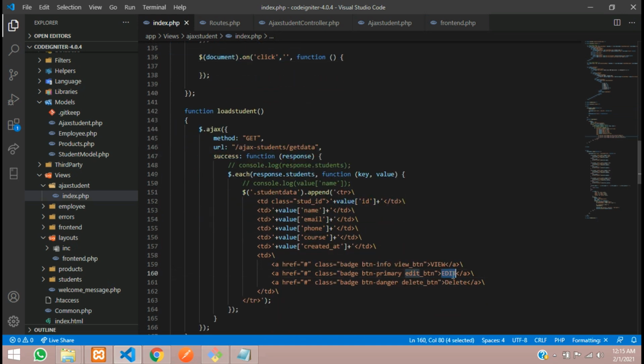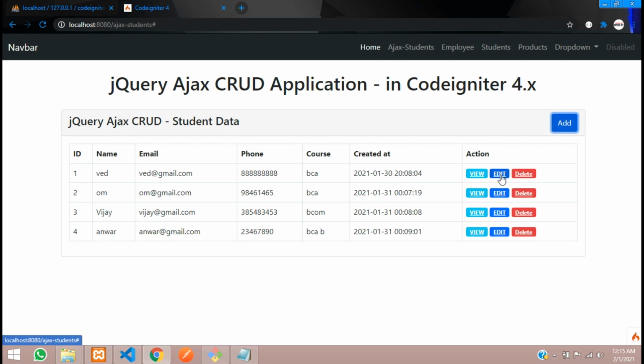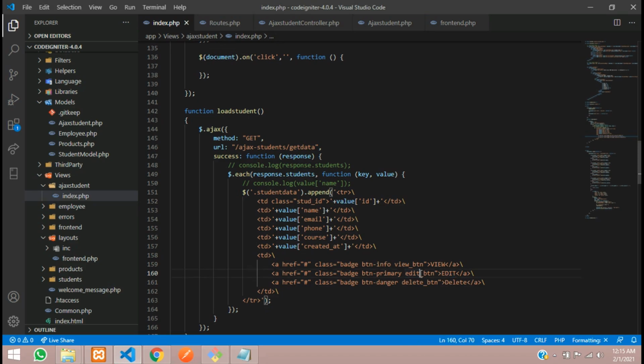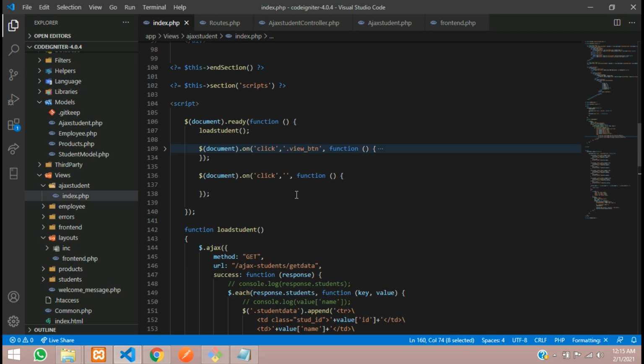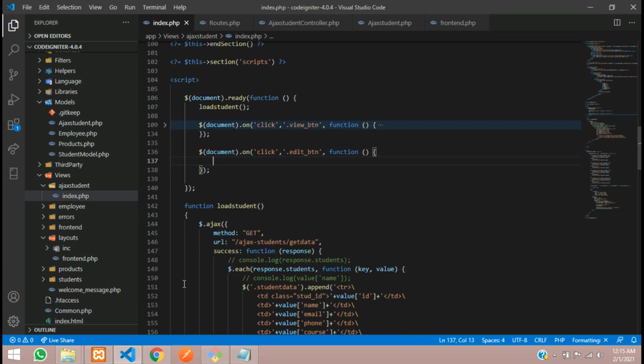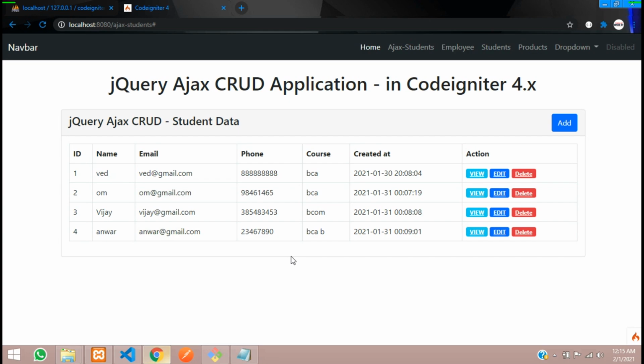So this edit button is nothing but your edit button, where you have assigned the edit button class name. So let's call that. Inside the dot you have to paste that. Okay, done. And now over here you have to select with that. When we click on this, I need this first ID, so let's get that ID number 1.